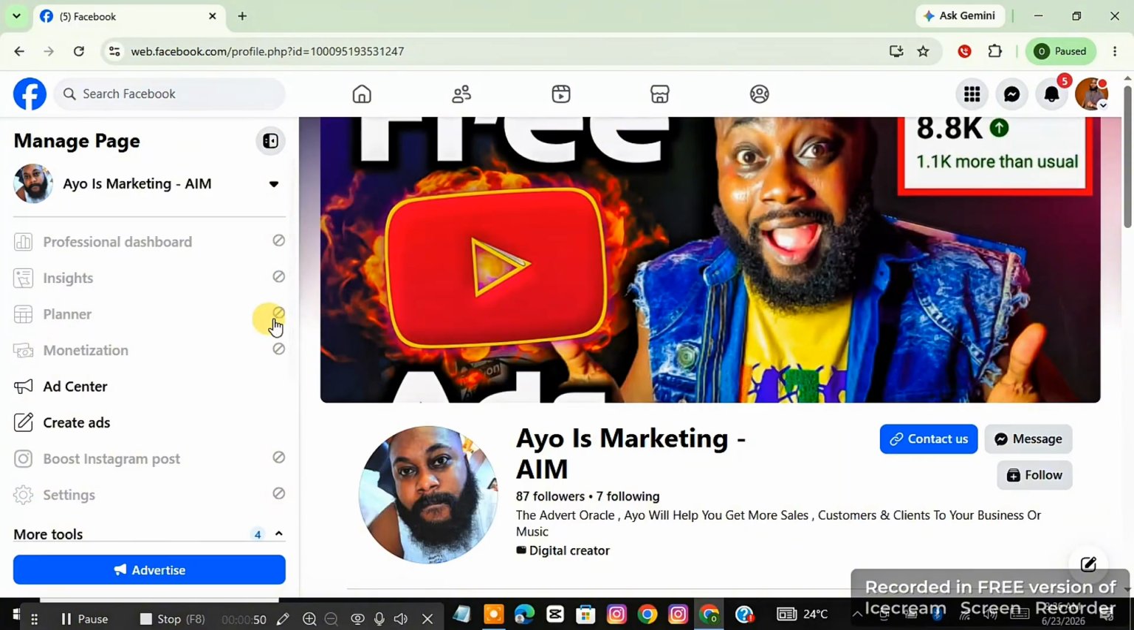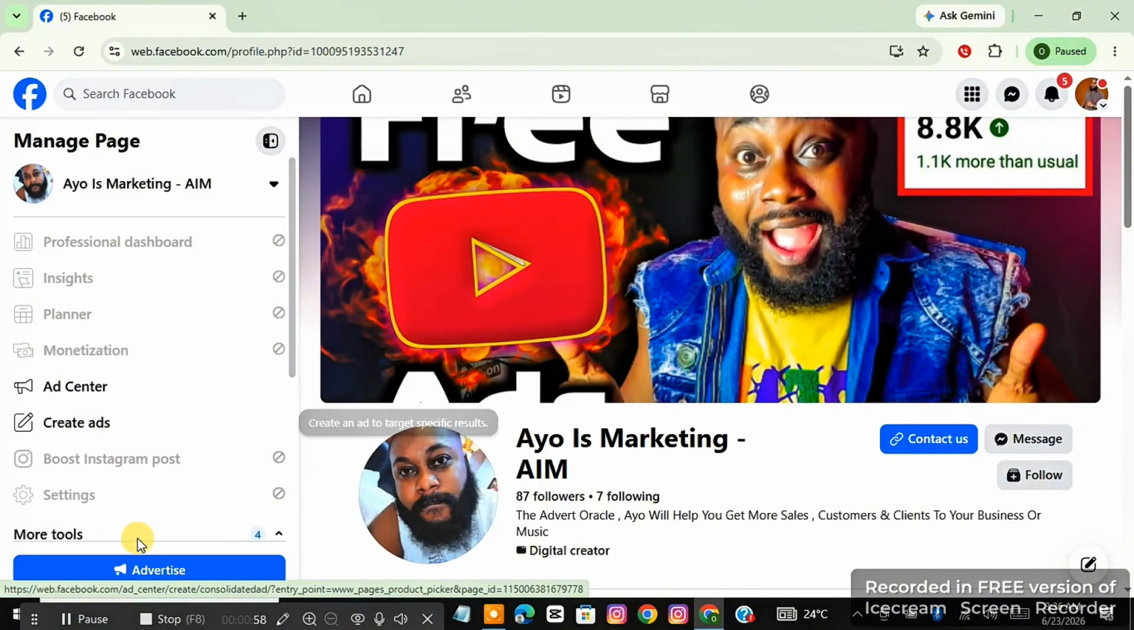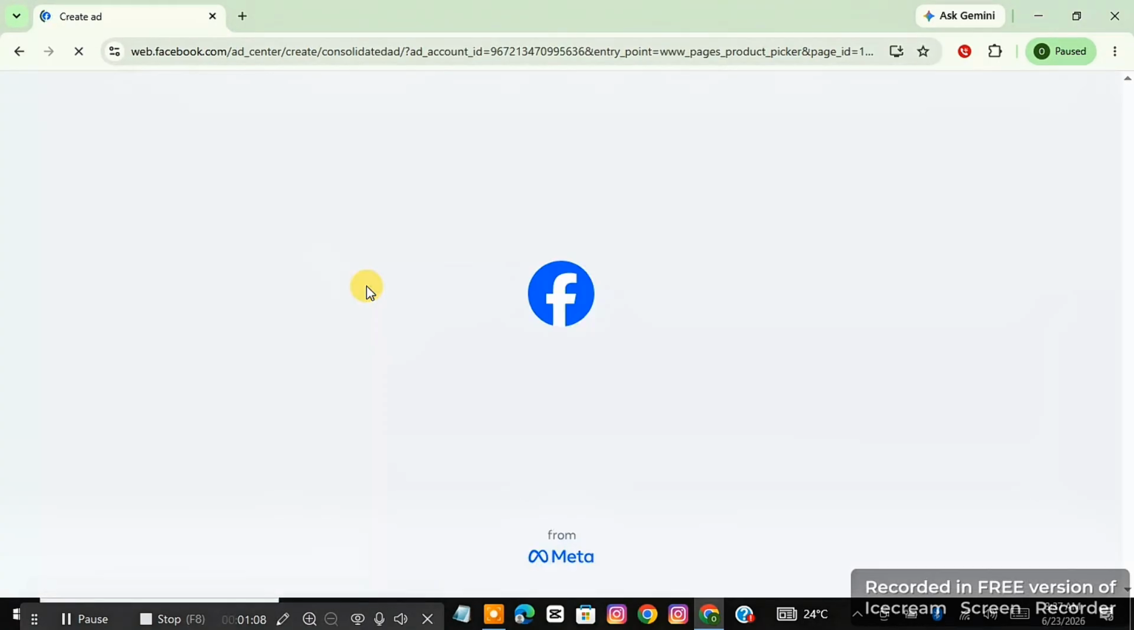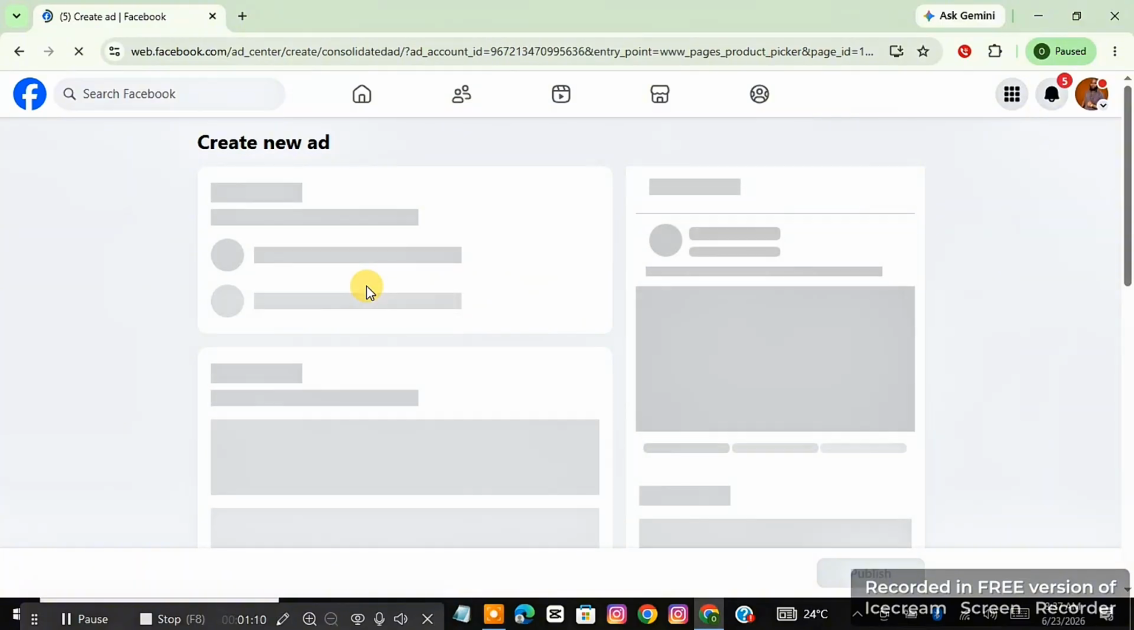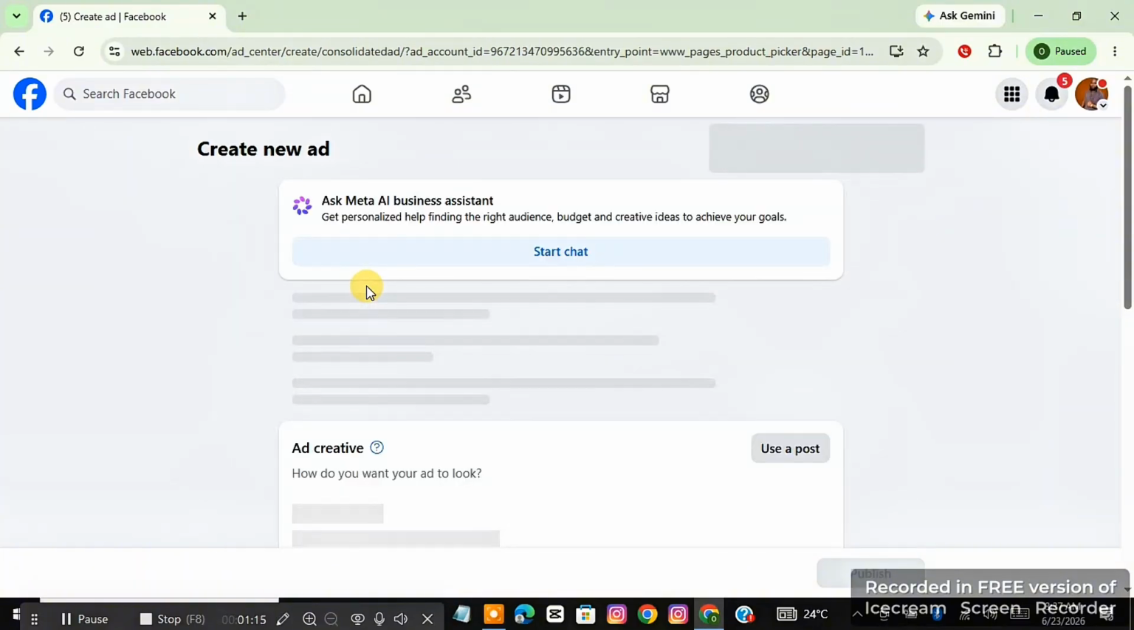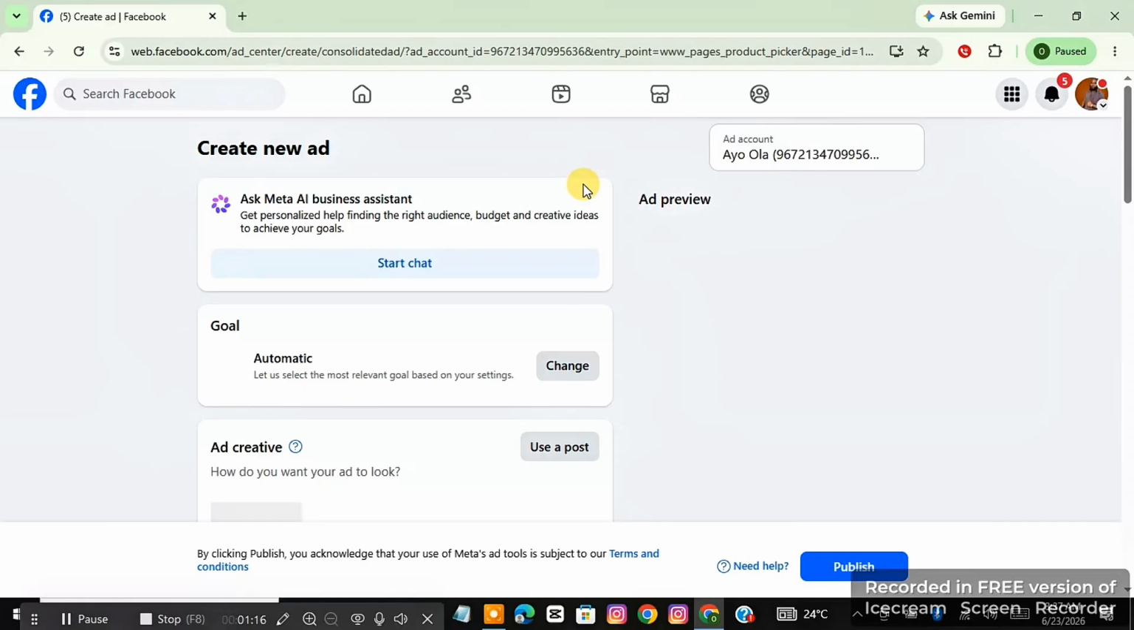So now over to the left hand side, when you get to your page, you're going to see manage page, Ayo is marketing, whatever. So you're going to see something like ad center, create ads, or advertise. You are free to click on any of these three: ad center, create ads, or advertise. So for me, I'm just going to click on create ads, and this is going to take us to the next page where you're going to be seeing your ad settings, where you can select the objective, set the targeting, and so much more like that. So now this is the next page.